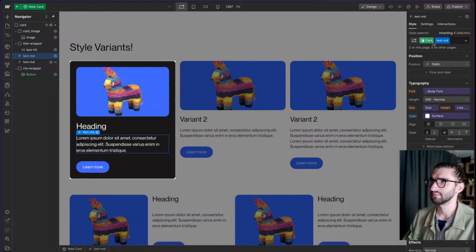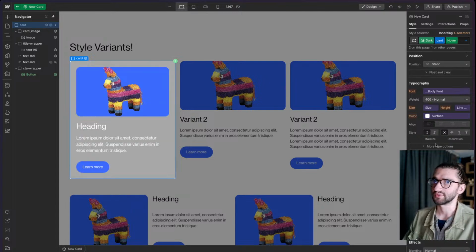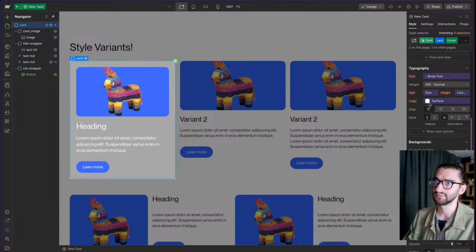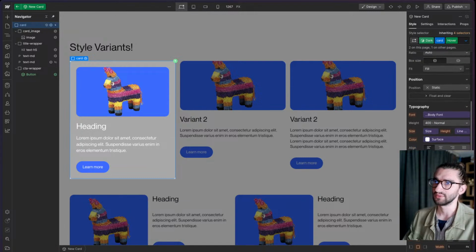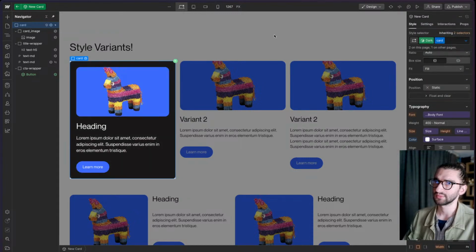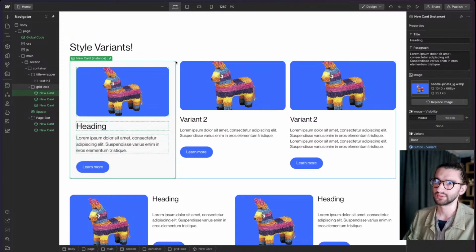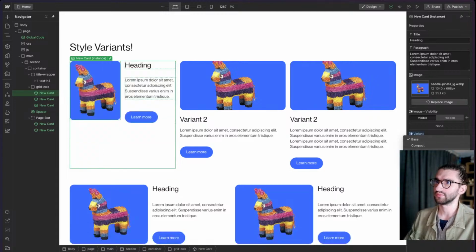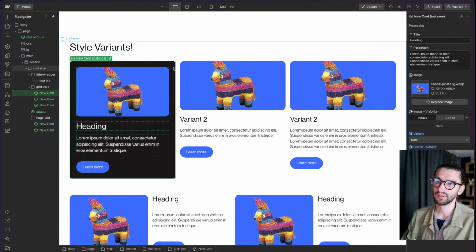But then you can just change it from here. You can just do... yeah, you wouldn't need custom code. You do variant dark. Yeah.